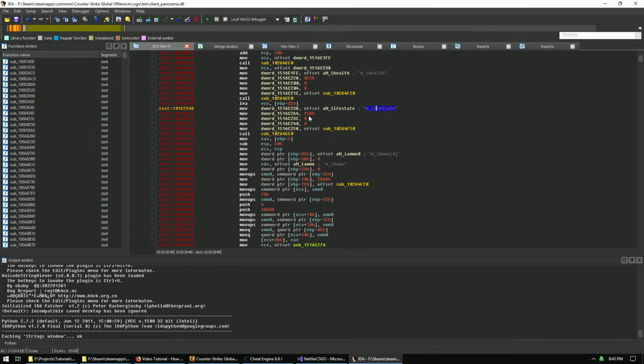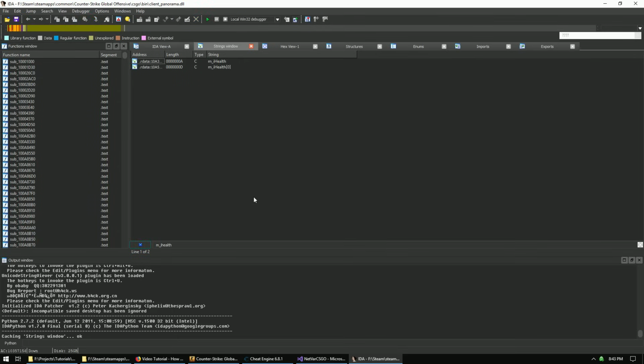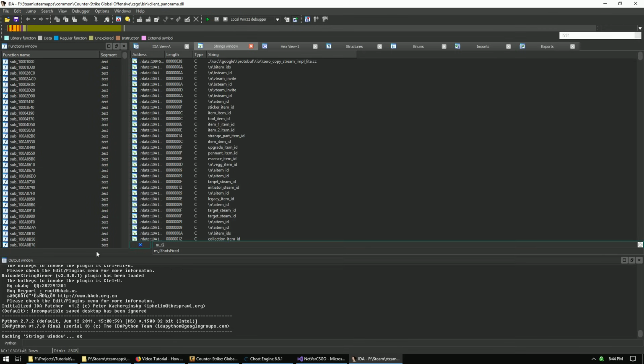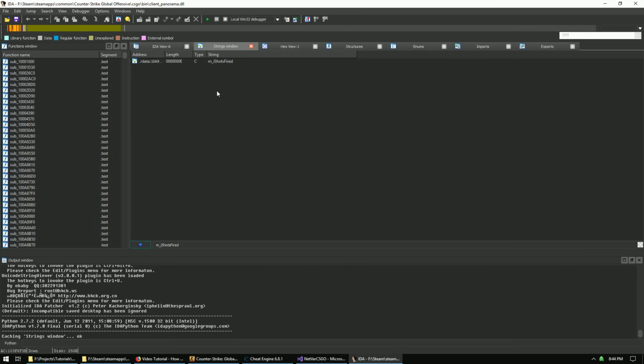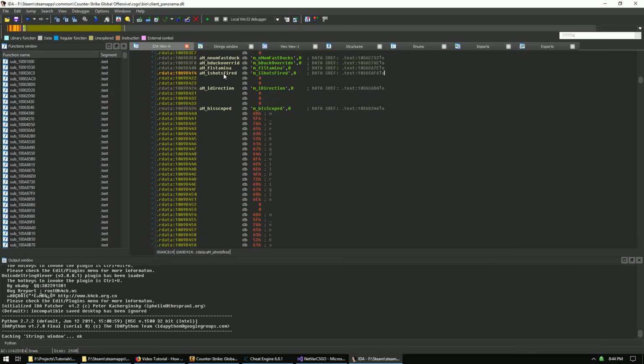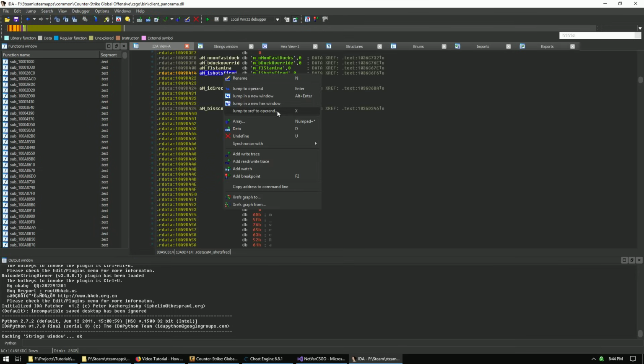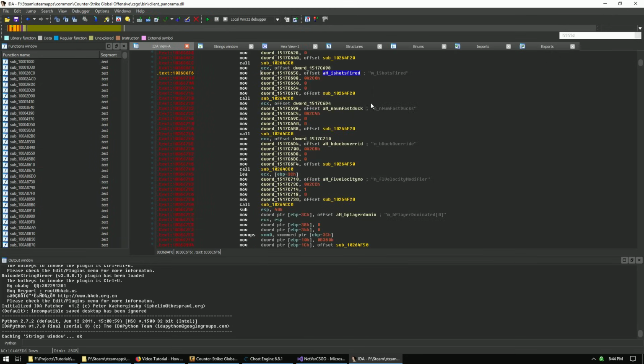Life state is 25B. Ammo is probably 2D68. Now let's try to find something else here. Let's try m_iShotsFired just for a little test. And open this guy, right click it, jump to cross reference to operand, click OK. And shots fired equals A2C0.